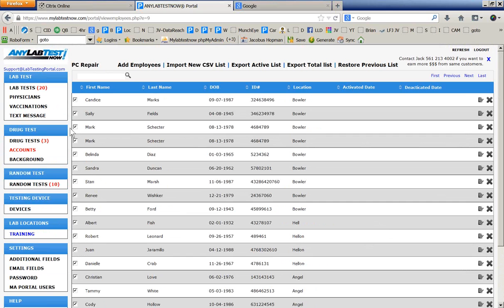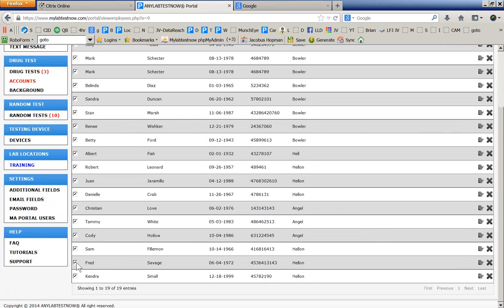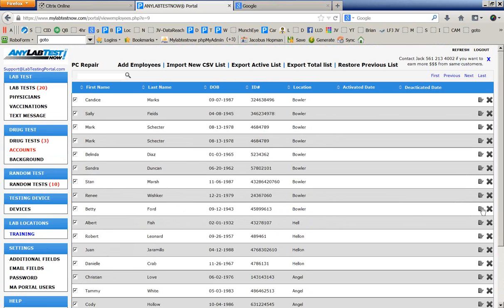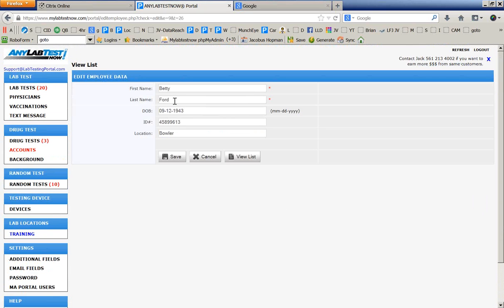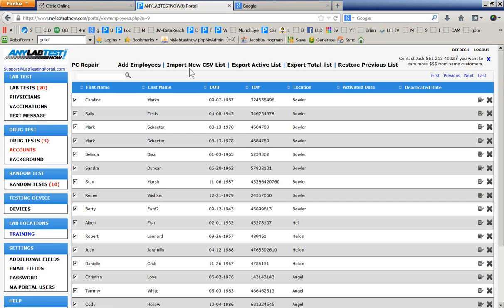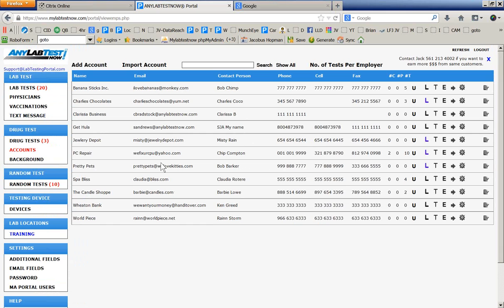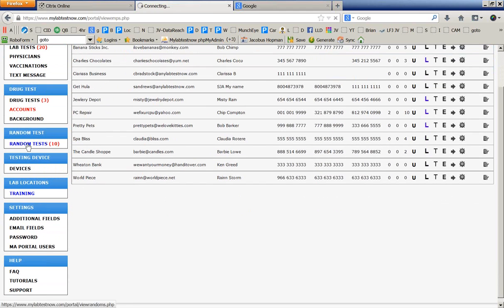You can enable them or disable them, you know. If you uncheck him, he doesn't work anymore for that company. And if the information is not entered correctly, you can update that information. You can also import a CSV list if you have a huge list. So the first step to create a random pool is to upload the employees. Then you click on random test.